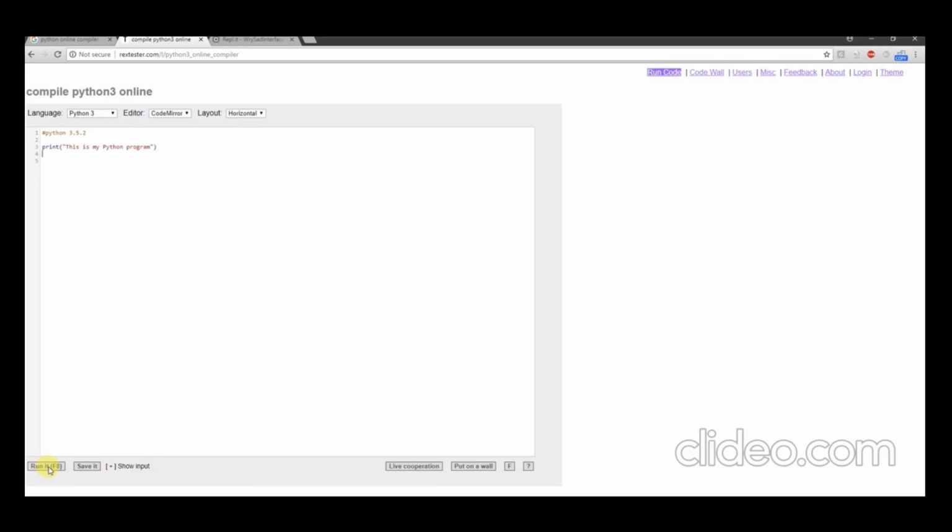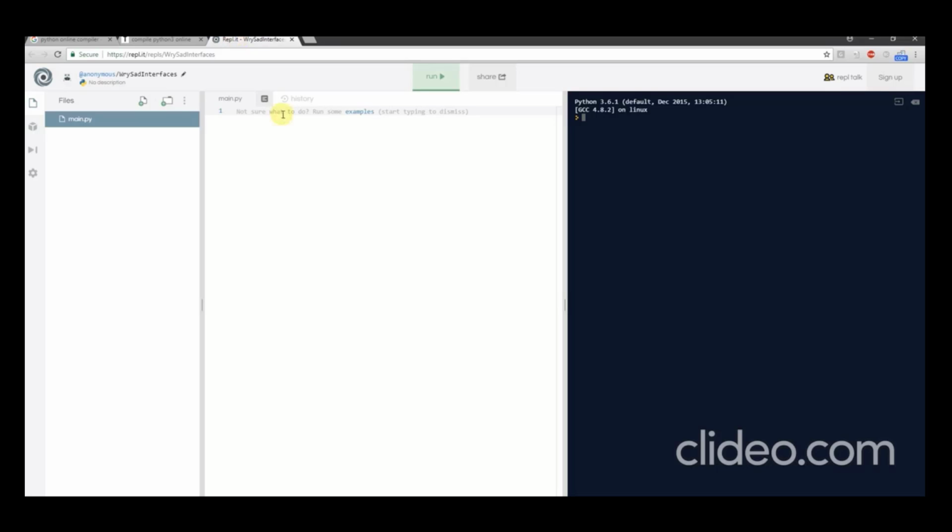Suppose I say x is equal to 100 and y is equal to 200, and if I want to print the sum of these two numbers, I can just say print x plus y. Now execute this code again, and you will see the output here. This is the online compiler. You can also use another very popular online compiler, ripple.it. Here you write your code, click on the Run button, and you will see the output in the console window. So these are all online compilers.